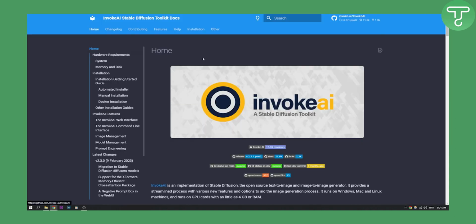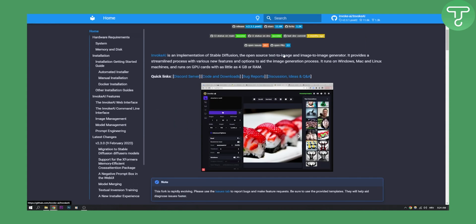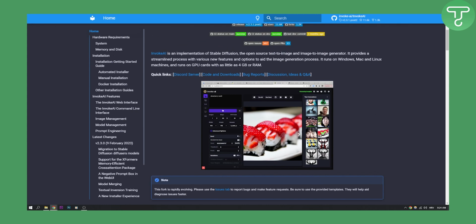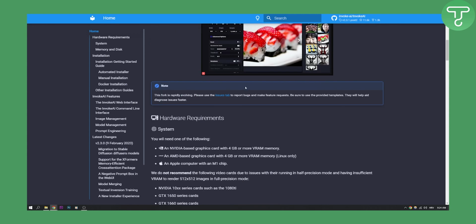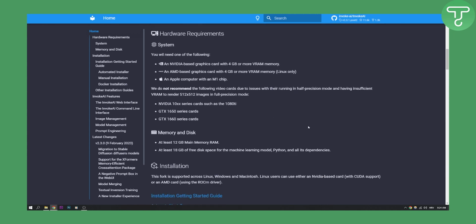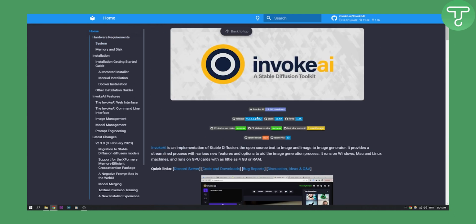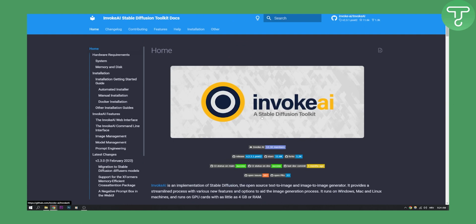And the last tool on this list is called Invoke AI. Now, as you can see, Invoke AI is basically an implementation of Stable Diffusion. This is an open source text to image and image to image generator. It provides a streamlined process with various new features. As you can see, this is how it looks like, right? And yeah, basically this is what hardware requirements look like, right? And this is basically the last MidJourney alternative. So these were top 10 MidJourney alternatives.